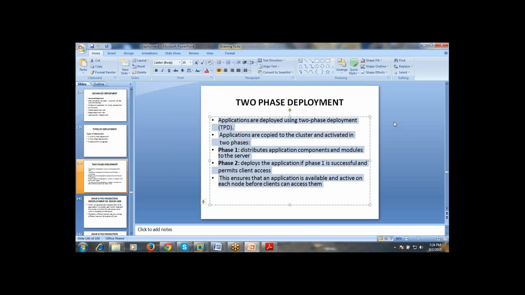In the sense, in phase 1 it copies all the applications into the staging directory of the targeted server. In phase 2 it starts the deployment whenever phase 1 was successful. When phase 1 and phase 2 have successfully completed, only then does the application state come into the active state and the end user can access that application. That mechanism we call two-phase deployment.